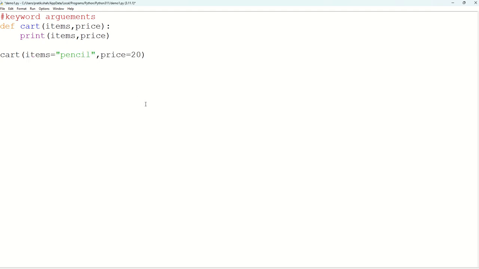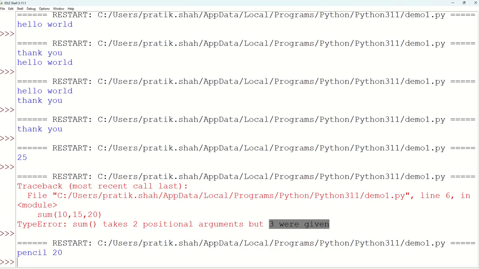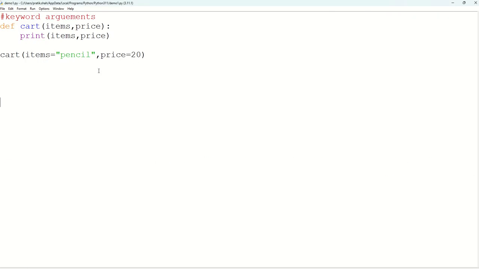Okay, just Control S and F5. See, we are getting pencil and 20 as an output. Now suppose I write the same thing but in a different way.